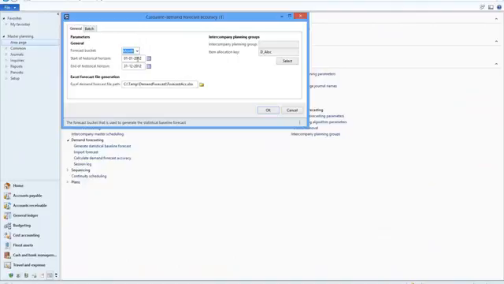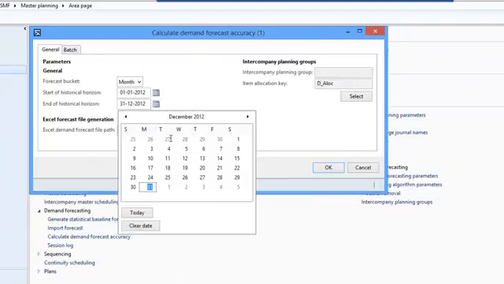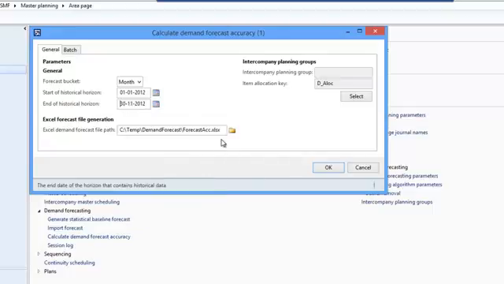In here, we select which forecasting bucket we want to use. It can be either day, weeks, or months. We also select the start and end of the period where we want to calculate the accuracy for. In this case, I will calculate for the 1st of January 2012 until the end of November 2012. I have also put a filter so that we only see the items in the item allocation key D.